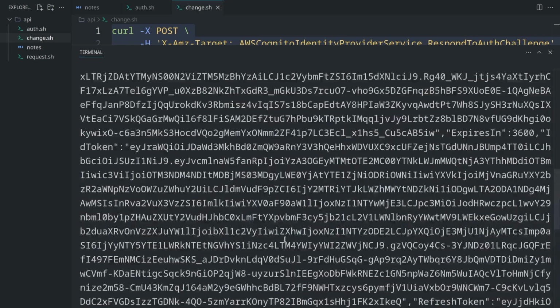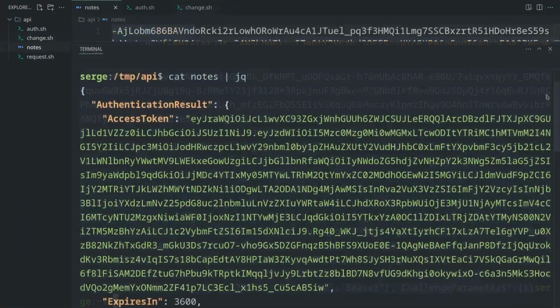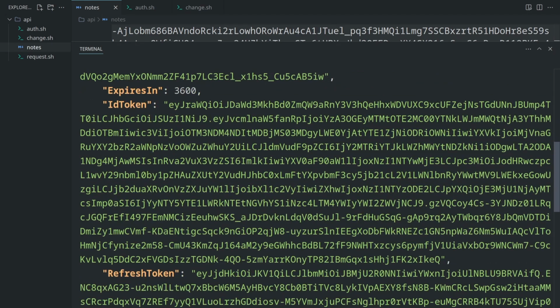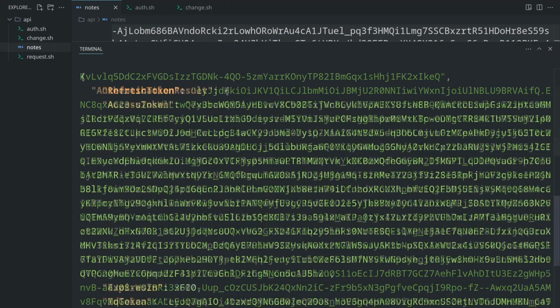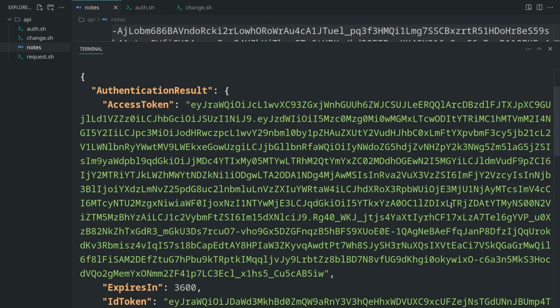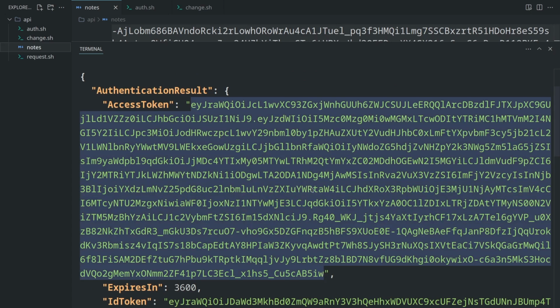Let's explore the response. The response contains an access token, ID token, and a refresh token. We need the access token to authenticate to the API. Copy it. We are ready to make a request to the API endpoint with the token.